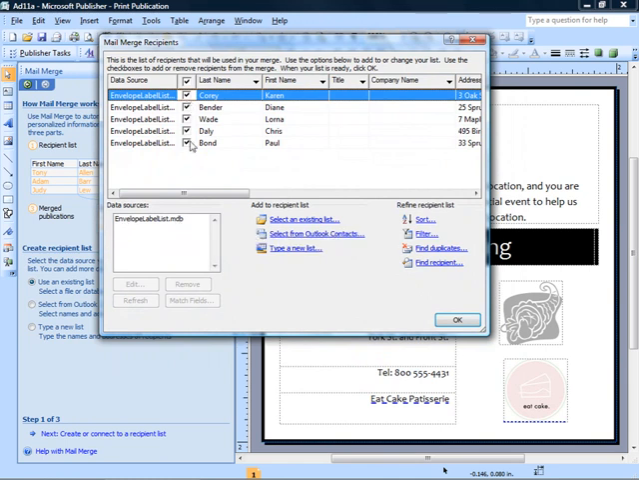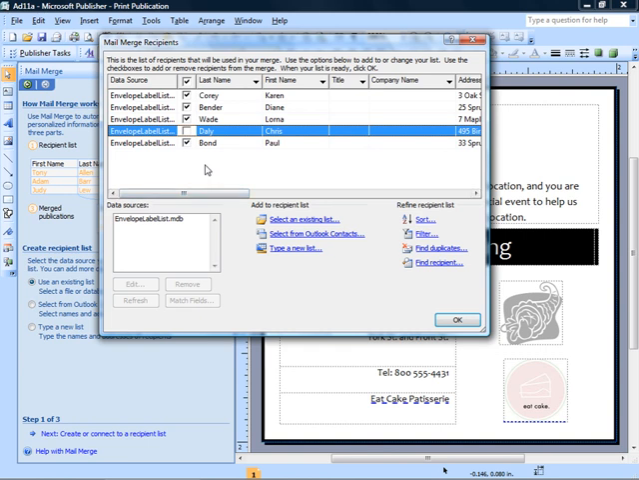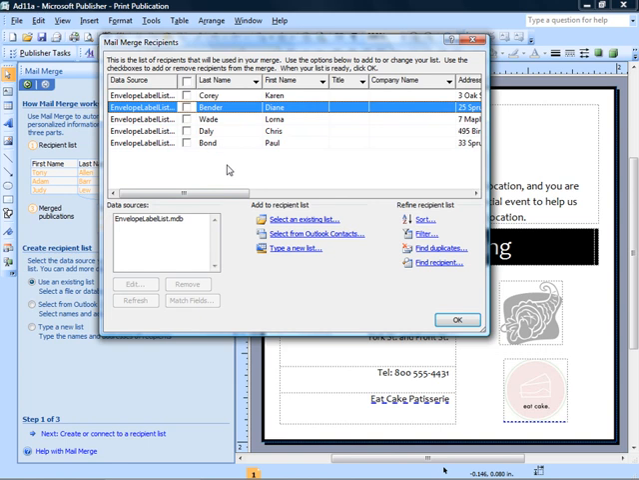Everyone's got a check mark. That means everyone is going to be receiving this publication if I want. If there's anyone here who shouldn't get it, I can deselect them by clicking in the checkbox. If I want everyone to get this particular publication, I can come up here and click in the very top checkbox next to data source to select everybody or deselect everybody. But I definitely want everyone to receive this.